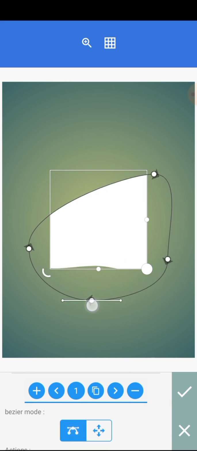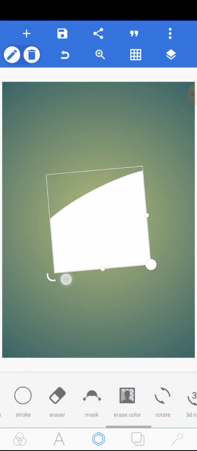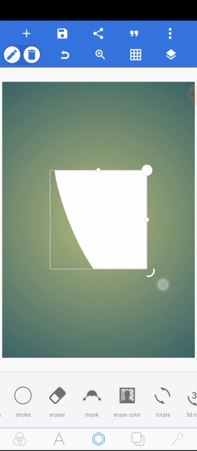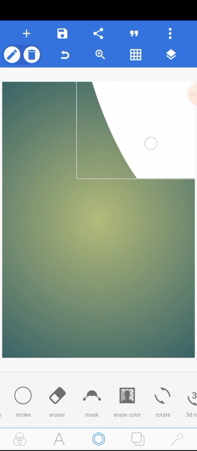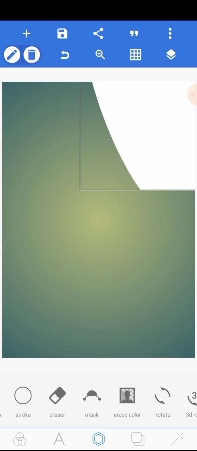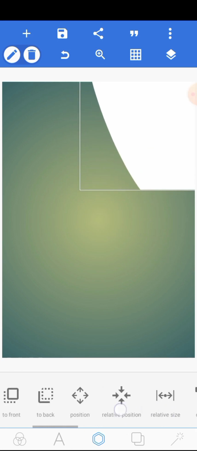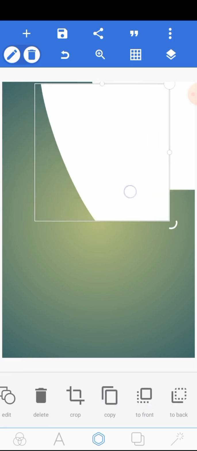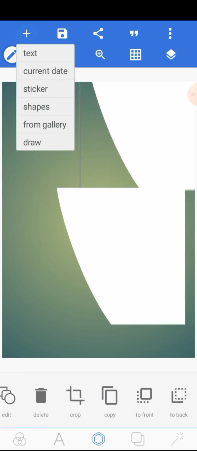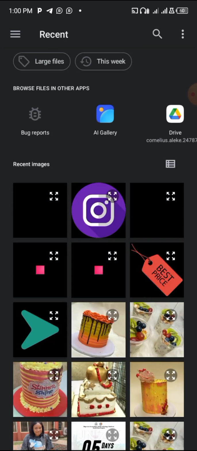Tap here, bring it down. So something like this is what I want to get from it. So I'll go ahead and increase it. The next thing I'm going to do is to go ahead and duplicate this thing. I'll duplicate it.